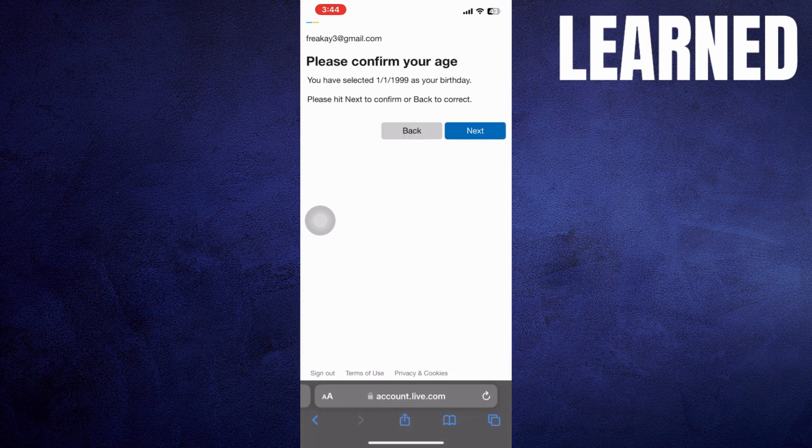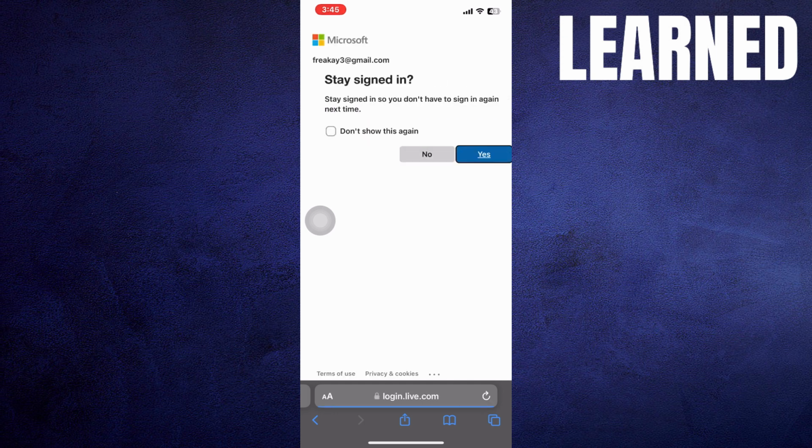Then it will ask you to confirm your age. Click on Next to do so. After that, you will successfully get into your Microsoft account.